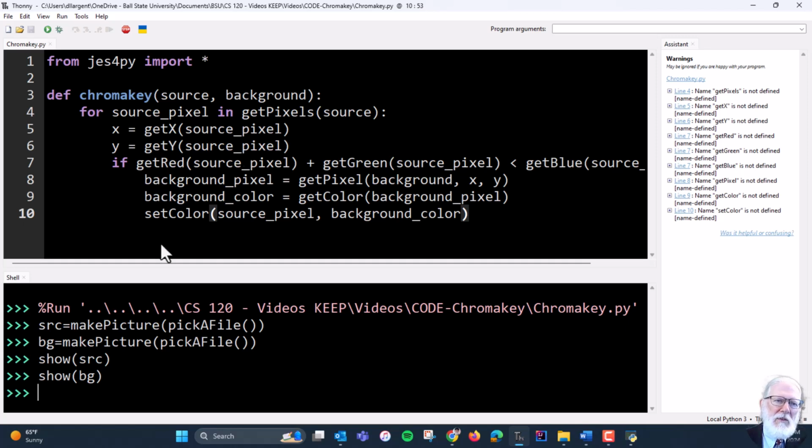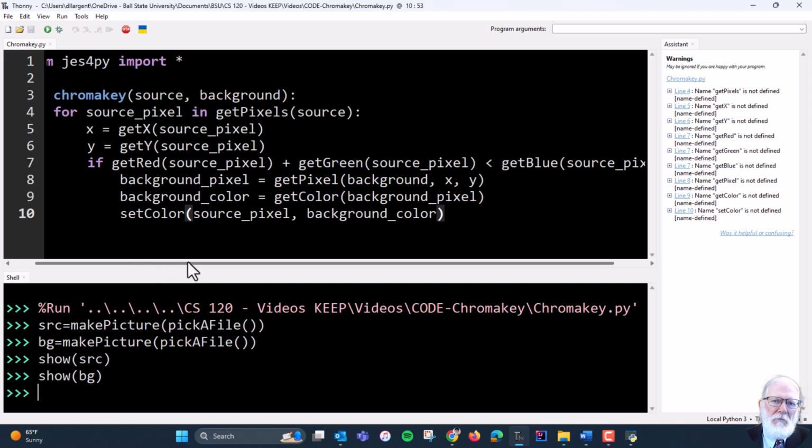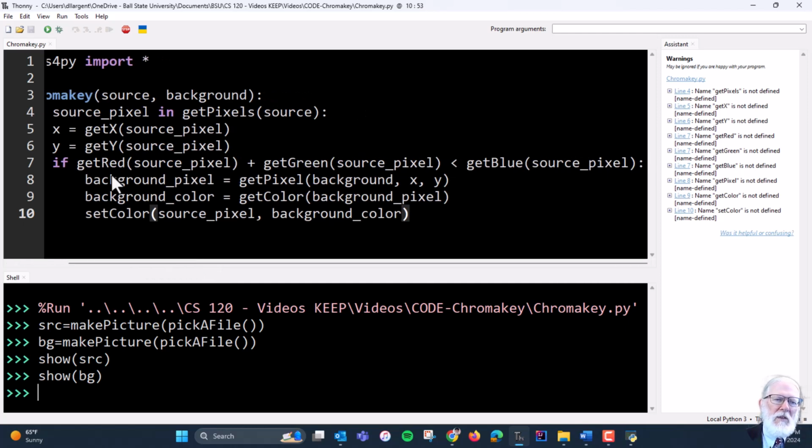And then we have an if statement. And I'm going to scroll the code a little bit here so that we can see it all. We have built into this retrieving some data. So we've got to get the data and then we make the decision. But we're getting the red component from this source pixel, the pixel that we're working with, and getting the green component. And adding those two numbers together, the red value and the green value, and seeing if that is less than the value of the blue component of this pixel. So if the red plus green values is less than the blue value, this if statement will be true.